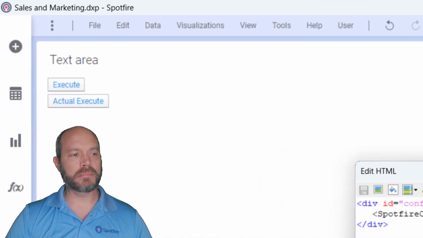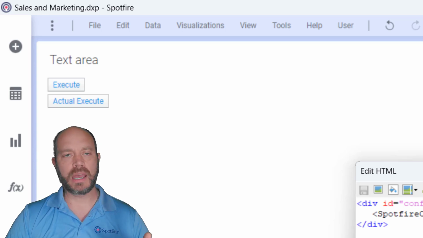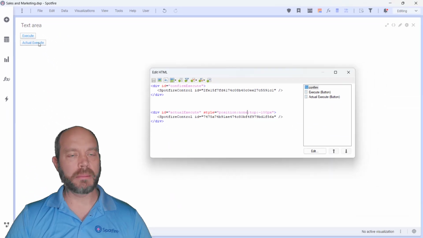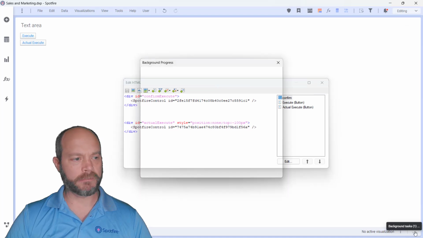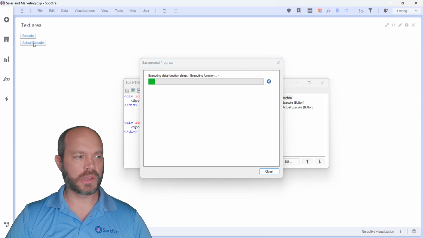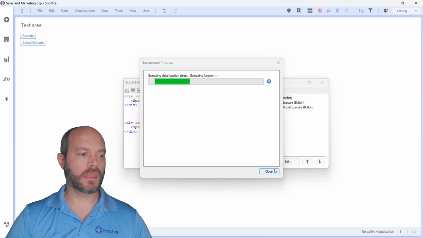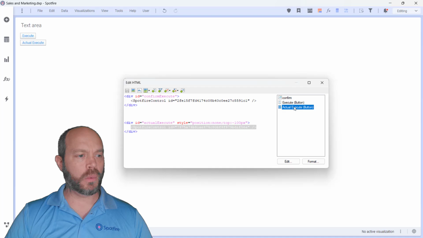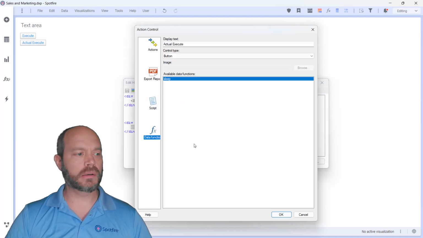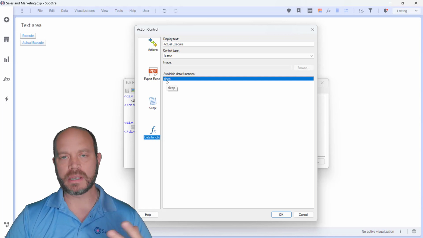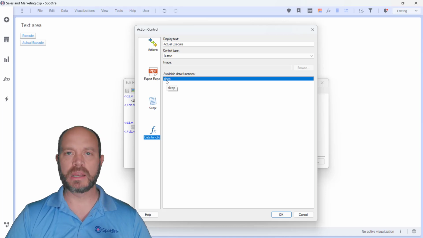So what's happening is that my JavaScript is going to prompt the user, and if you click OK, then it's going to programmatically click on this second button. So if I click the execute button, it runs the data function, and that's it. So there's no prompt here in this one. Okay. If I want to look behind the scenes at this actual execute button, I am executing a data function that sleeps the system just for 5 seconds. It's just for illustration purposes, but it can be any other data function.